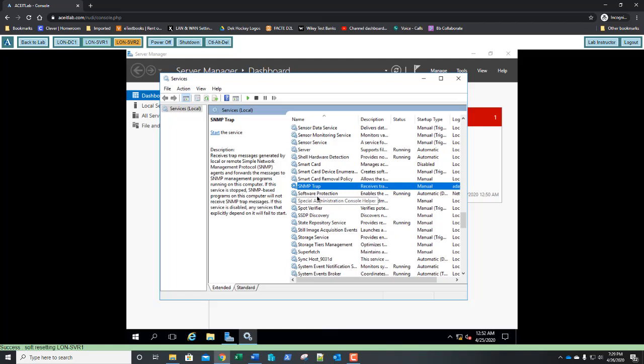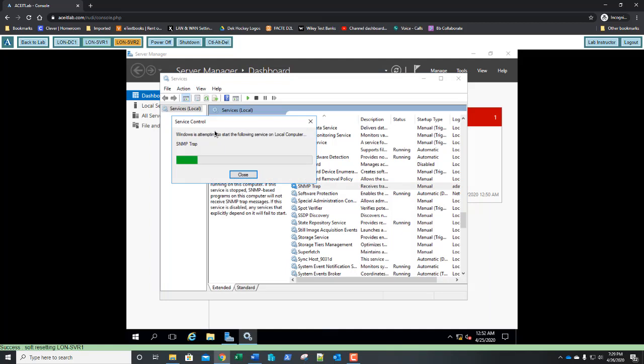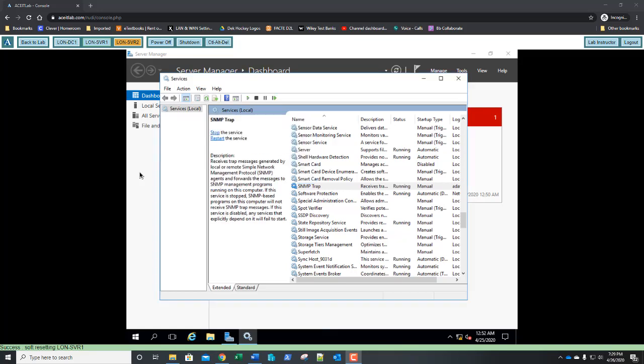In this case, the SMTP trap service had not been started, so we're just going to click Start the Service. We'll wait a moment for the service to successfully start. And it has started and it is running. Go ahead and take a screenshot of your whole browser and paste it into step number 20. We have completed exercise 4.2.